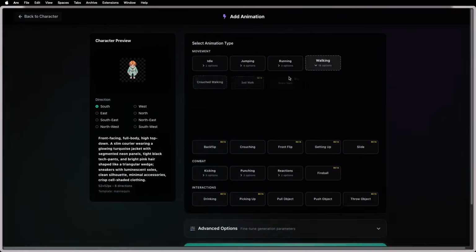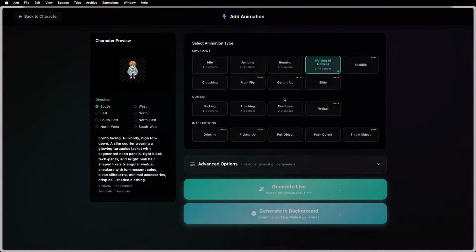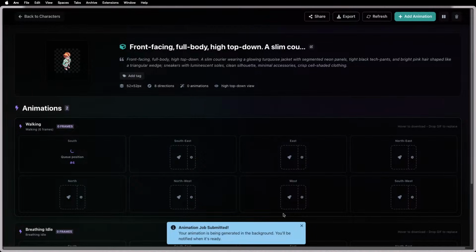I'm also gonna queue up a walk animation. Yeah, we can try a 6 frame. I mean, the sprite is pretty small, so we could do a 4 frame. But nah, let's do a 6 frame just because we can. Why not?